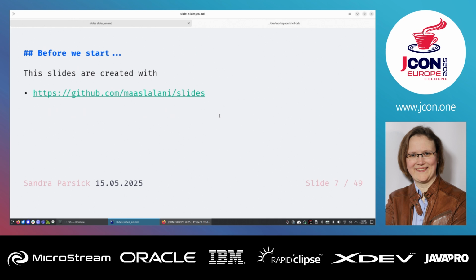I will explain why I like to use them. Before we start, these slides are in a terminal because I use a special tool for that. I write only markdown files and say slides, and now it's presented in my terminal. I think this is a cool tool for a shell talk.